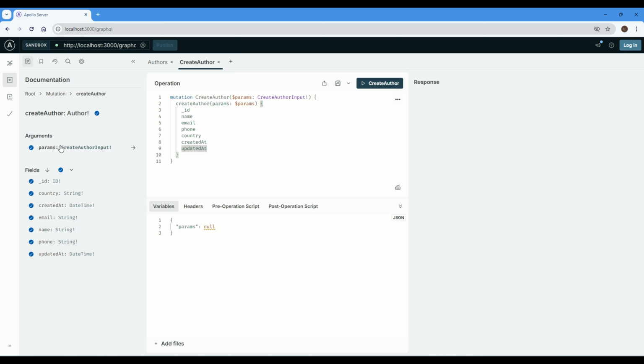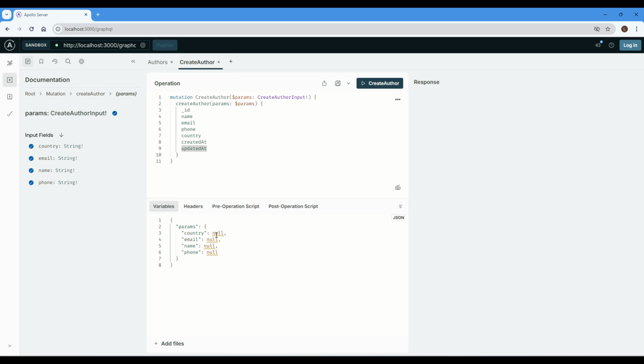So if I just click on this params argument, which is of type create author input, we can see these are the 4 fields that we need to define. And these are the types for all these fields. Now next to type, if you notice, we have this exclamation mark. This means that all these 4 fields are required in order to create an author. So let's create all these fields and let's provide the values quickly.